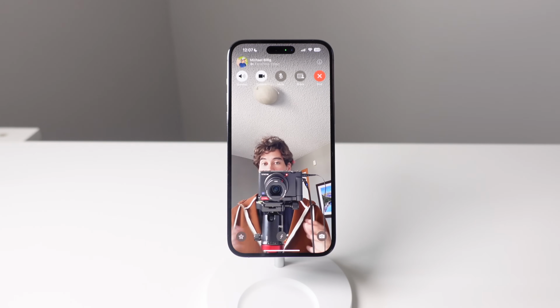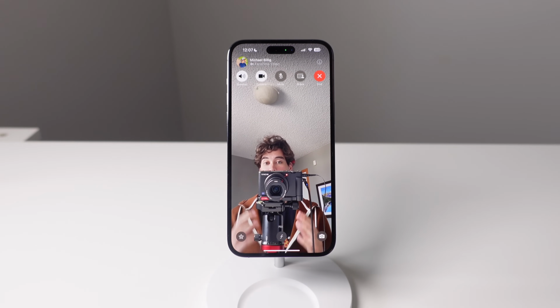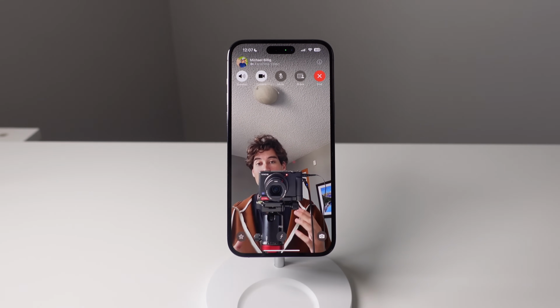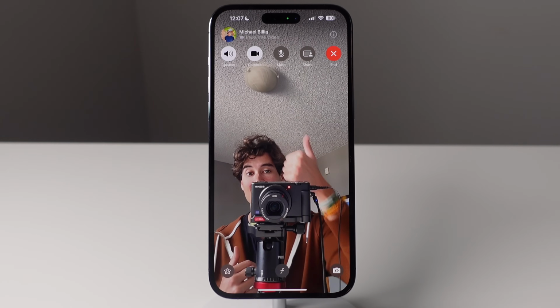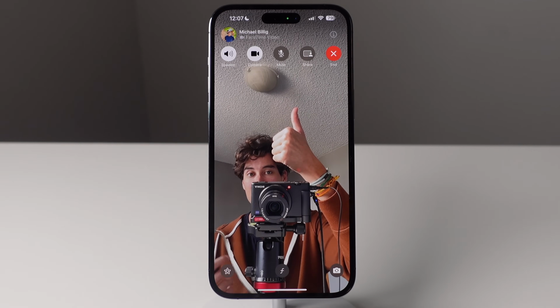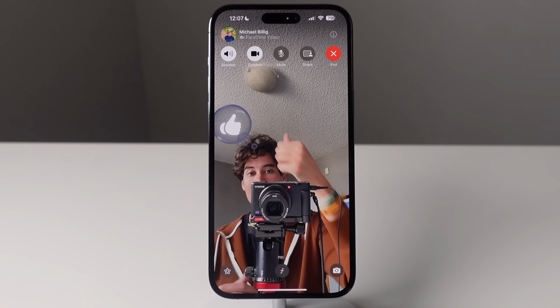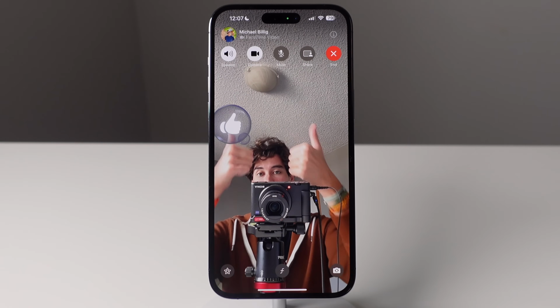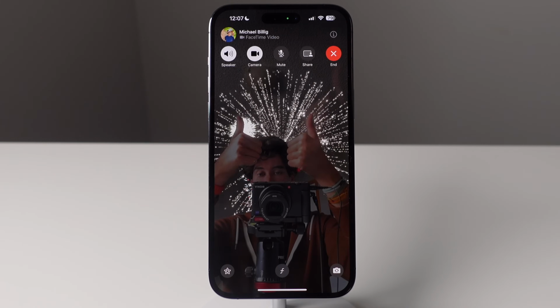And iOS 17 also introduces some really cool FaceTime effects. So in a FaceTime call, if you do various things with your hands, such as a thumbs up, you're gonna see we get an animation on the screen just like that. It also works with 2 thumbs up. You can see if I do this, we get fireworks in the background.